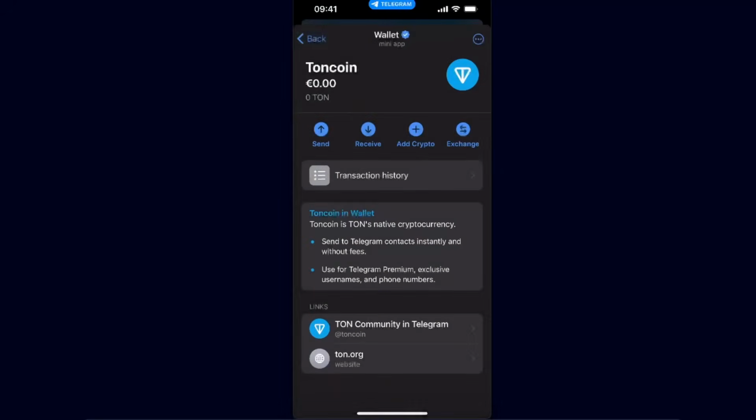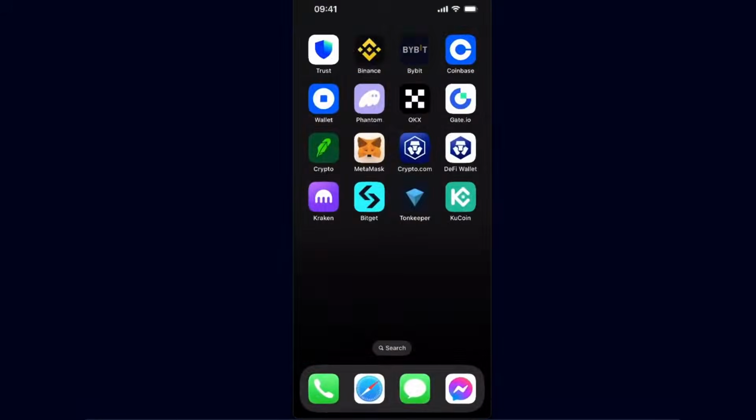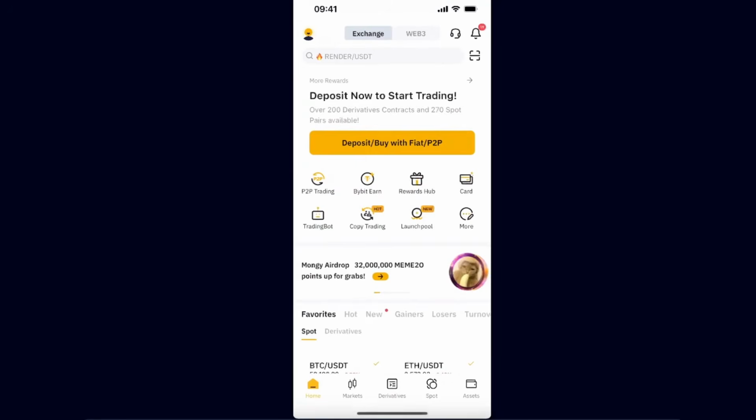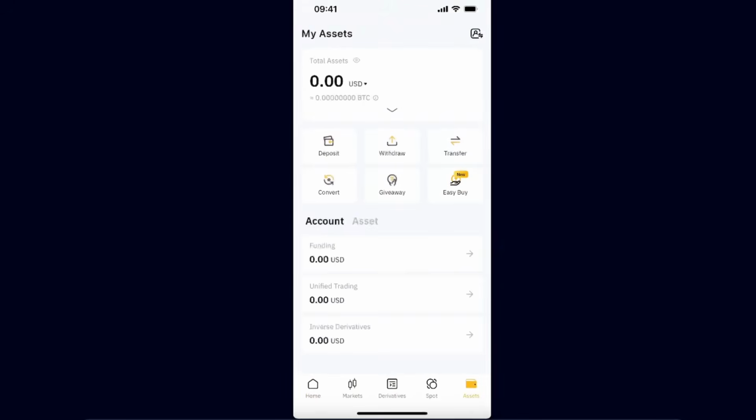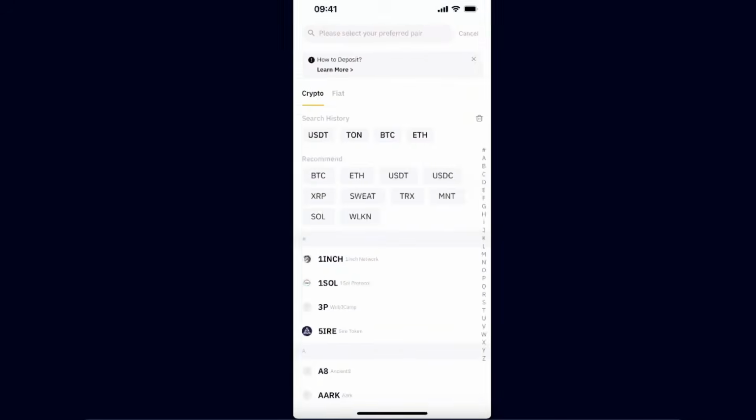So you want to click on that, and then you will need to go ahead and enter the address of your ByBit. So you want to open up your ByBit and get that address to copy and paste to Telegram wallet. So you want to go ahead on assets, click the deposit option, and choose deposit crypto.